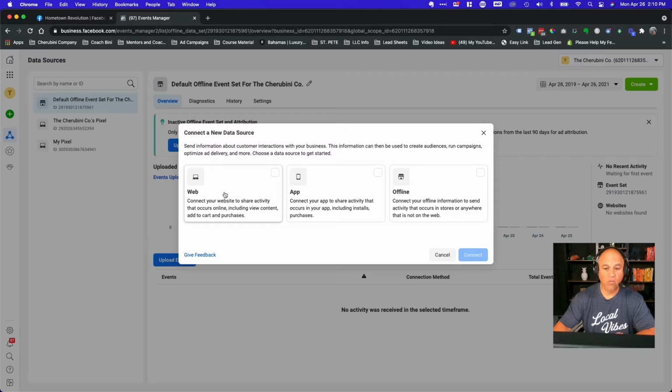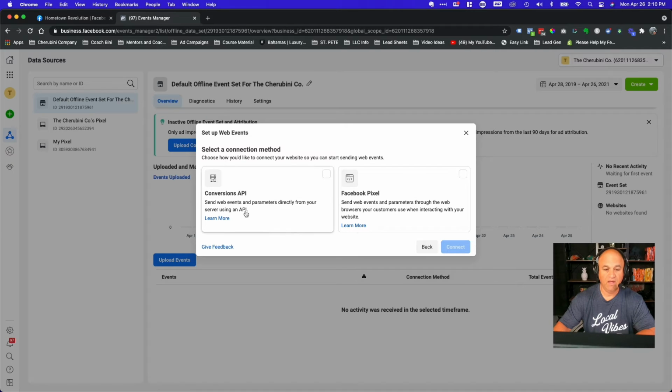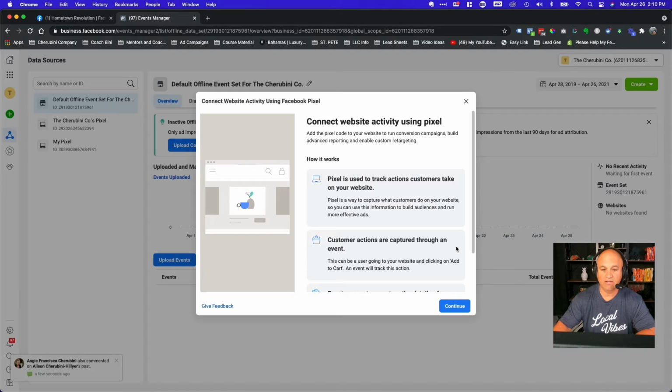You're going to connect to the web. We're going to connect it to your website. So you're going to check that box and click connect. And then we're not going to worry about Conversions API. We are looking for the Facebook pixel. You just click that, check mark, and then click connect.